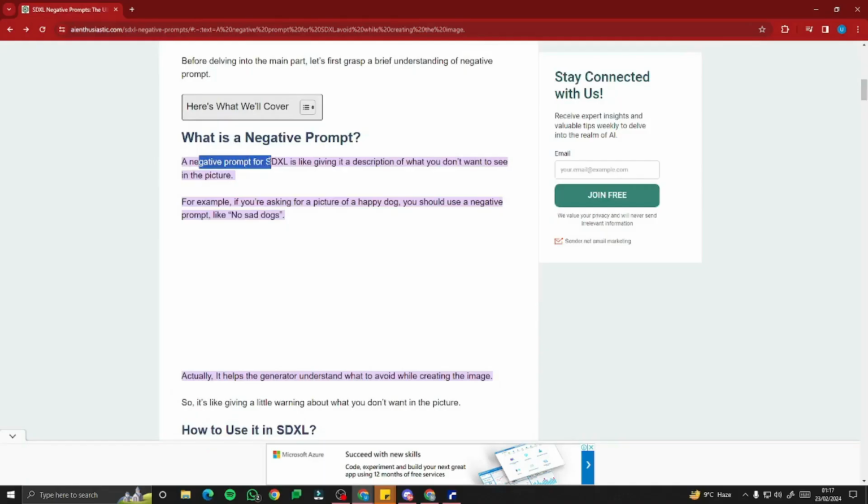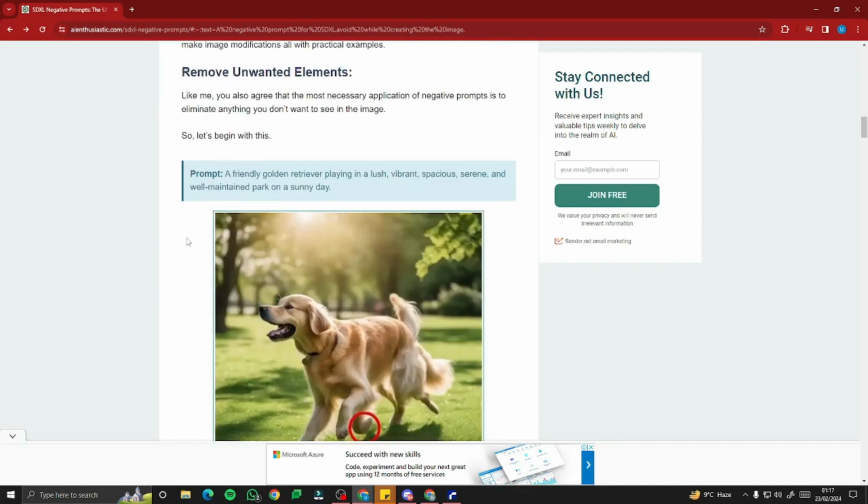A negative prompt for Stable Diffusion XL is like giving it a description of what you don't want to see in the picture. Previously, in the simple version of Stable Diffusion, we did get our option of negative prompt, but now with the help of the turbo version, you can go ahead and do that. For example, if you're asking for a picture of a happy dog, you should use a negative prompt like no sad dogs, as you can see right over here.